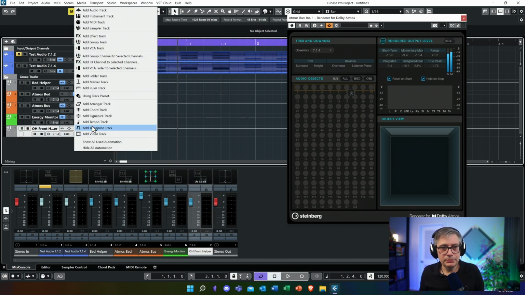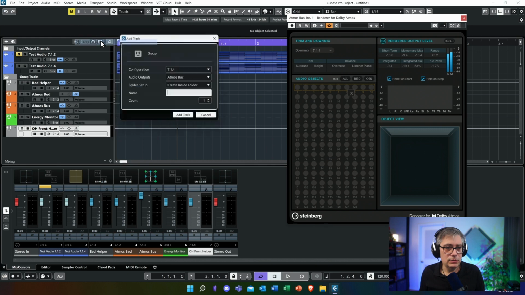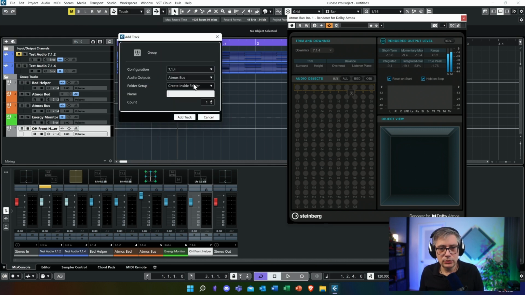So let's do that. And let's do the back one at the same time. So we're also going to use a second one, and we're going to call that the overhead back, not neck, back helper.